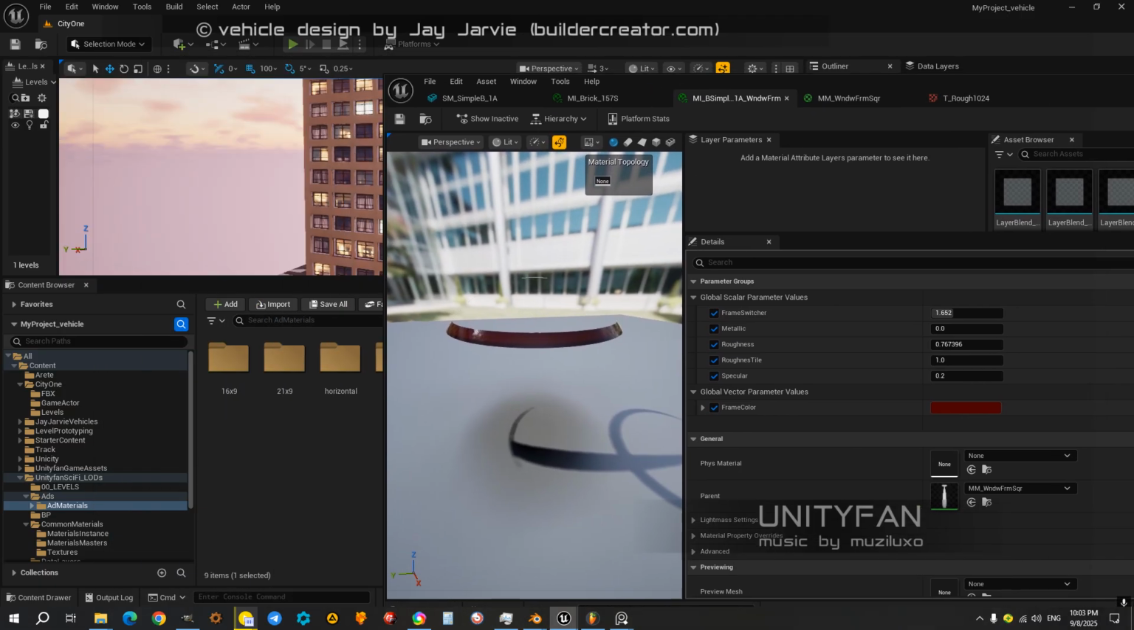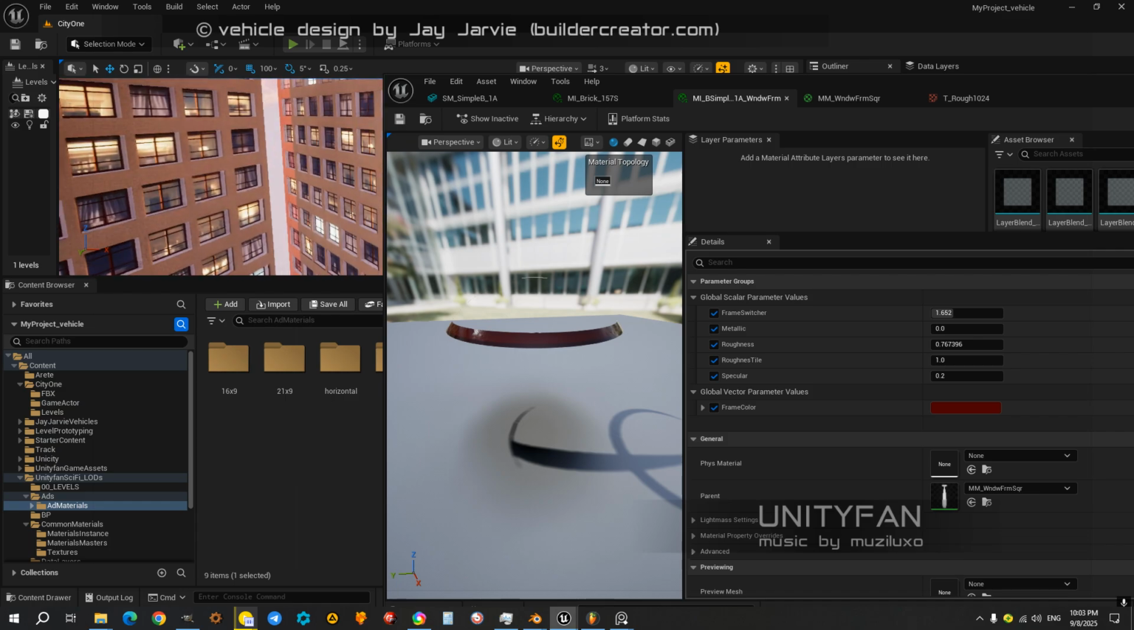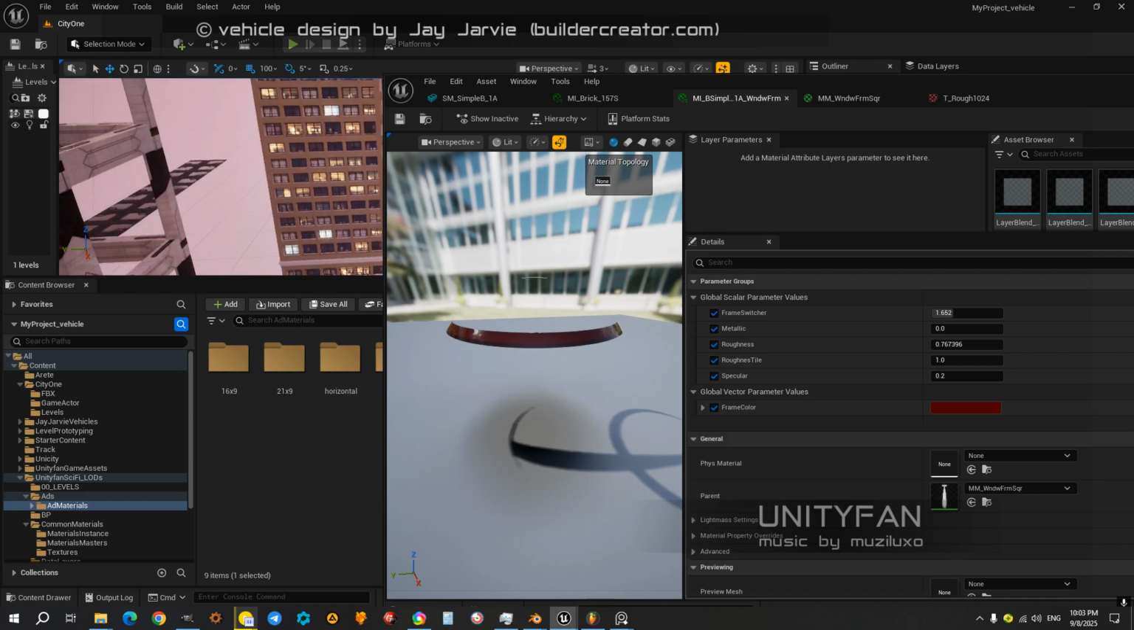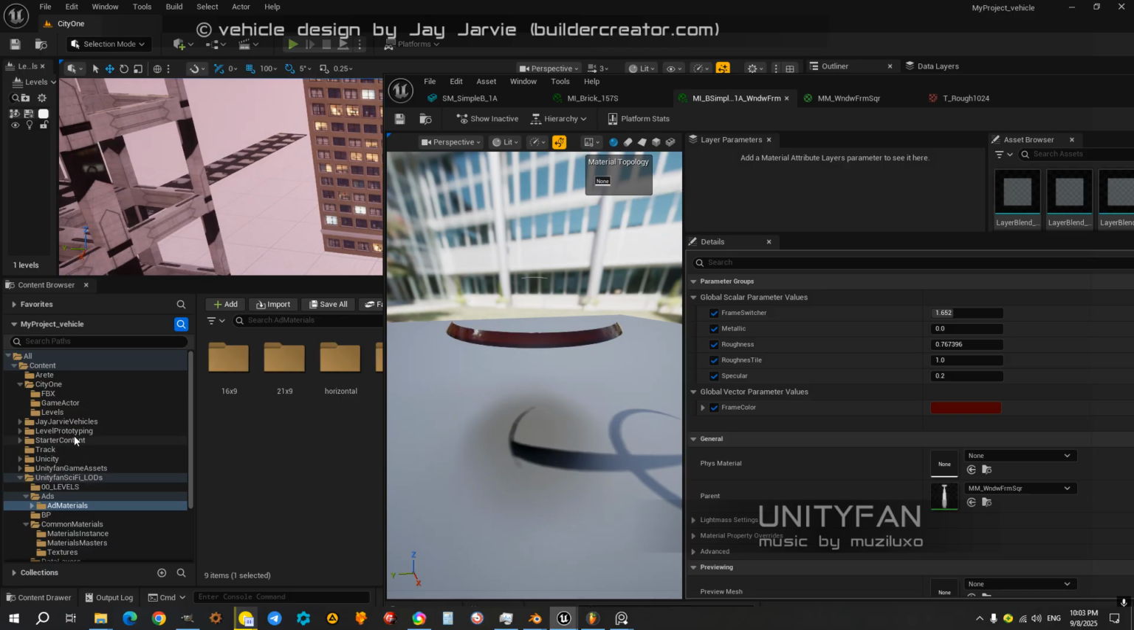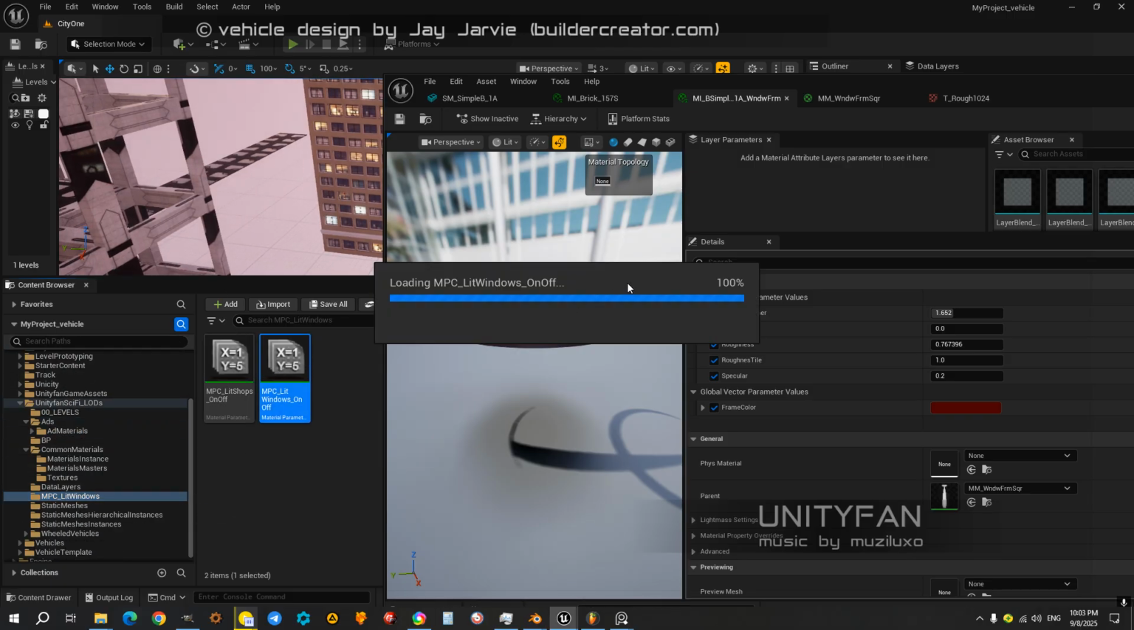Cannot really see it. Maybe it's because the light's on, it's not really visible. Let me just quickly turn it off.